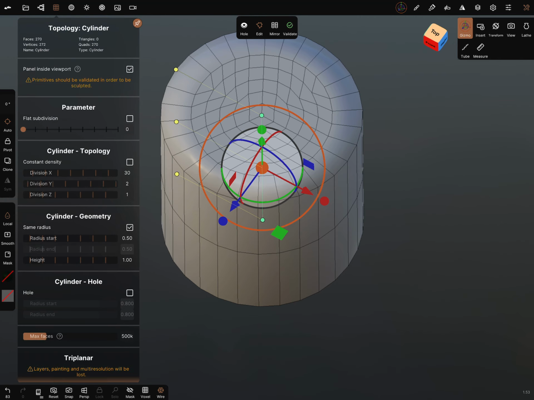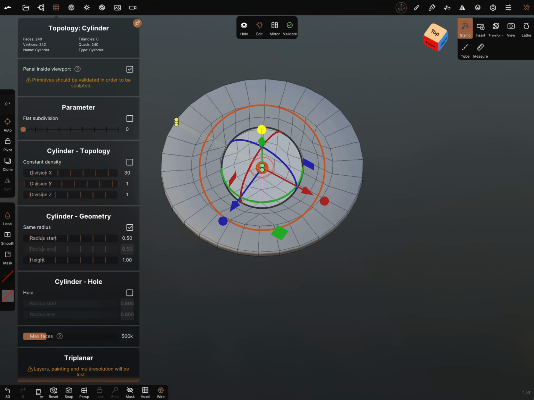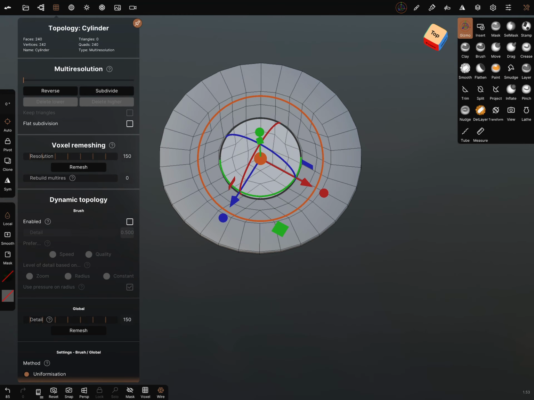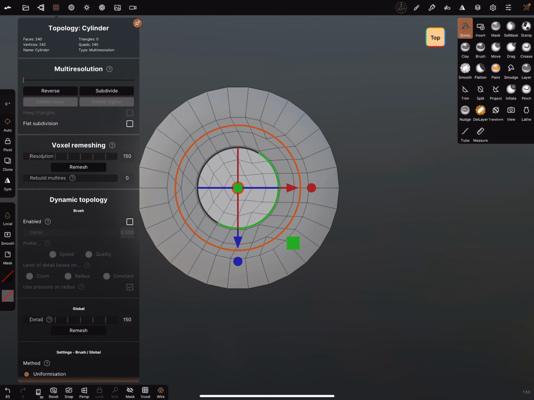Now I'm reducing the height of the object to this. And now I think I can validate it. Okay, it looks like this. Make the top view, and then we can use the selection mask.